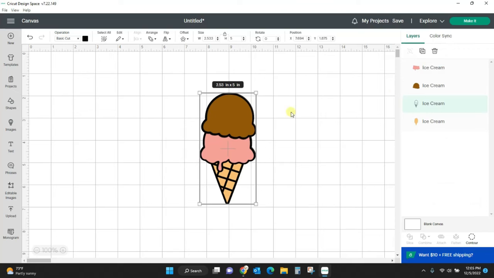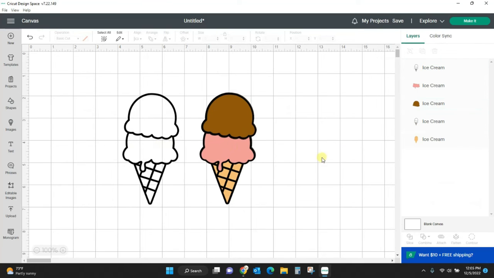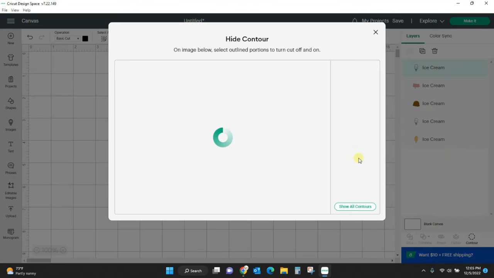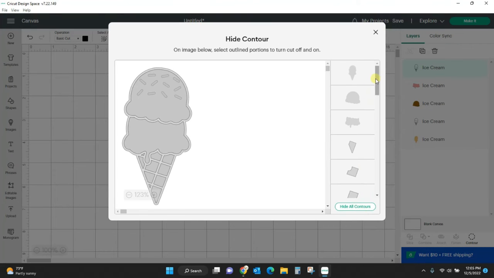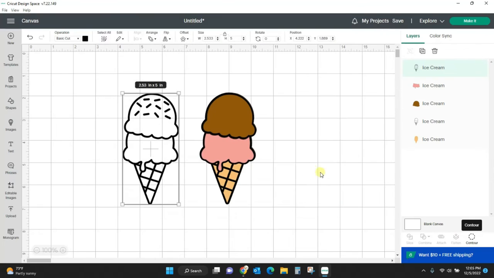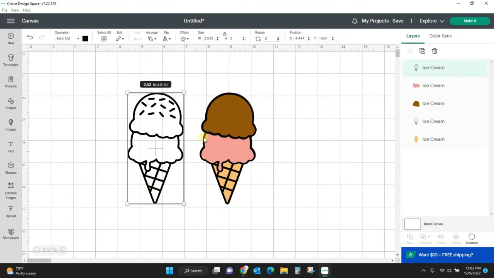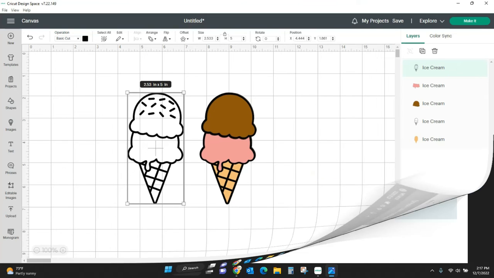This was what we started with. This is what we ended up with after we deleted. Let me get all those sprinkles back in actually so you can see what we really started with. Okay, so this is what we started with, and this is what we ended with by using the contour tool on a design that didn't have any editing options on it. Okay, so that is how we use contour in Cricut Design Space.